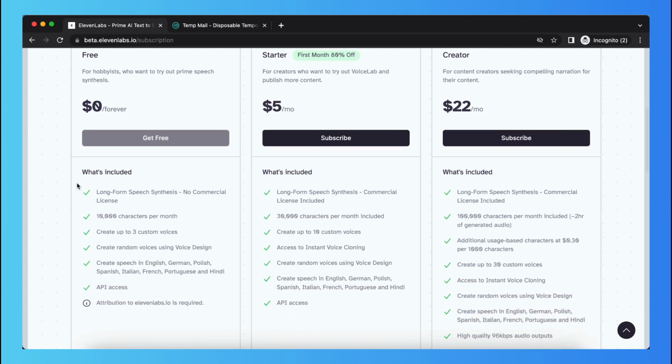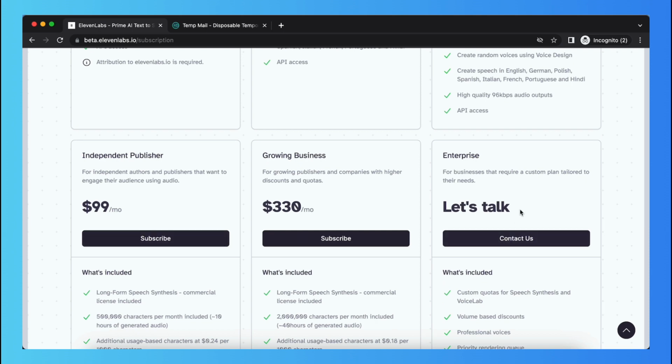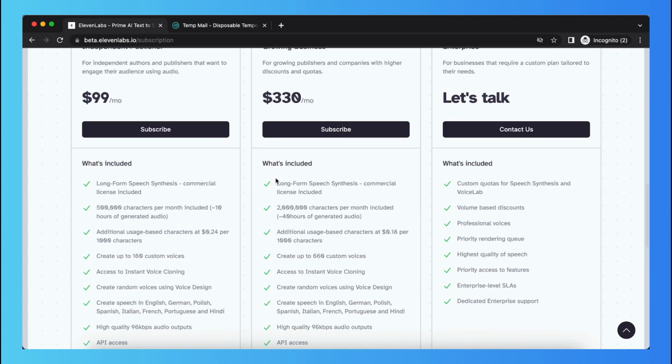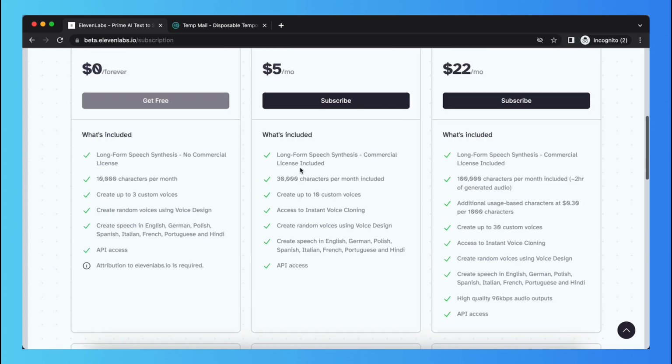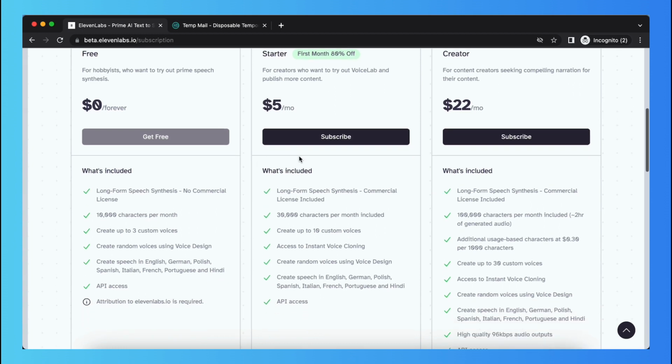Here you can see what's included in the plan, as with the free plan I'm currently using, or even more expensive plans, or even enterprise. You can see the benefits of it, but I recommend just the starter plan. It's very great, $1 in the first month. If you do not like it, you can just cancel your plan.